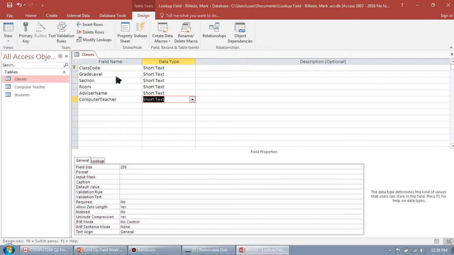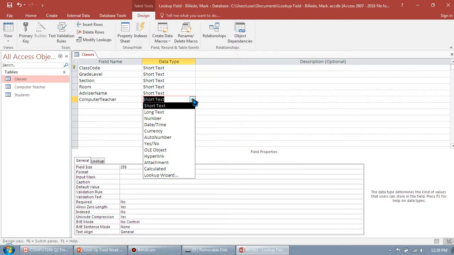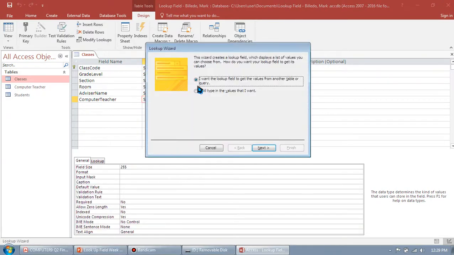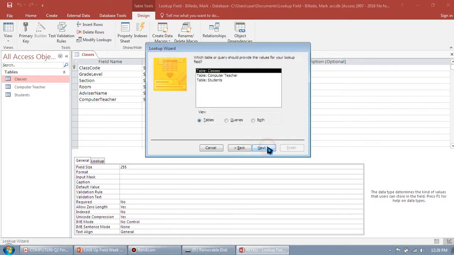Now, for the computer teacher field name on the classes table, we're going to create a lookup field. Then, the value of the lookup field should come from the computer teacher table. So, click on the drop-down arrow of the data type of the computer teacher field name. Then, click lookup wizard. After clicking lookup wizard, we're going to choose the first option because the information will come from another table. Then, click next.